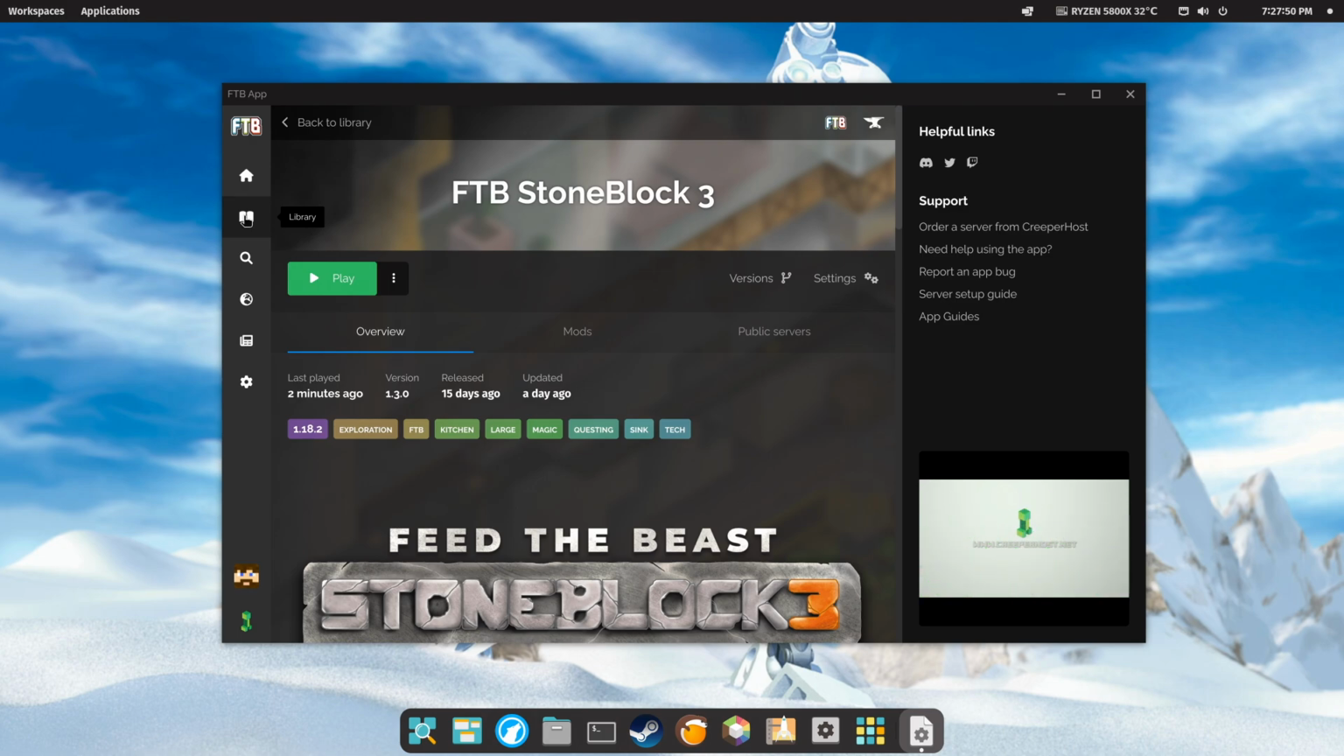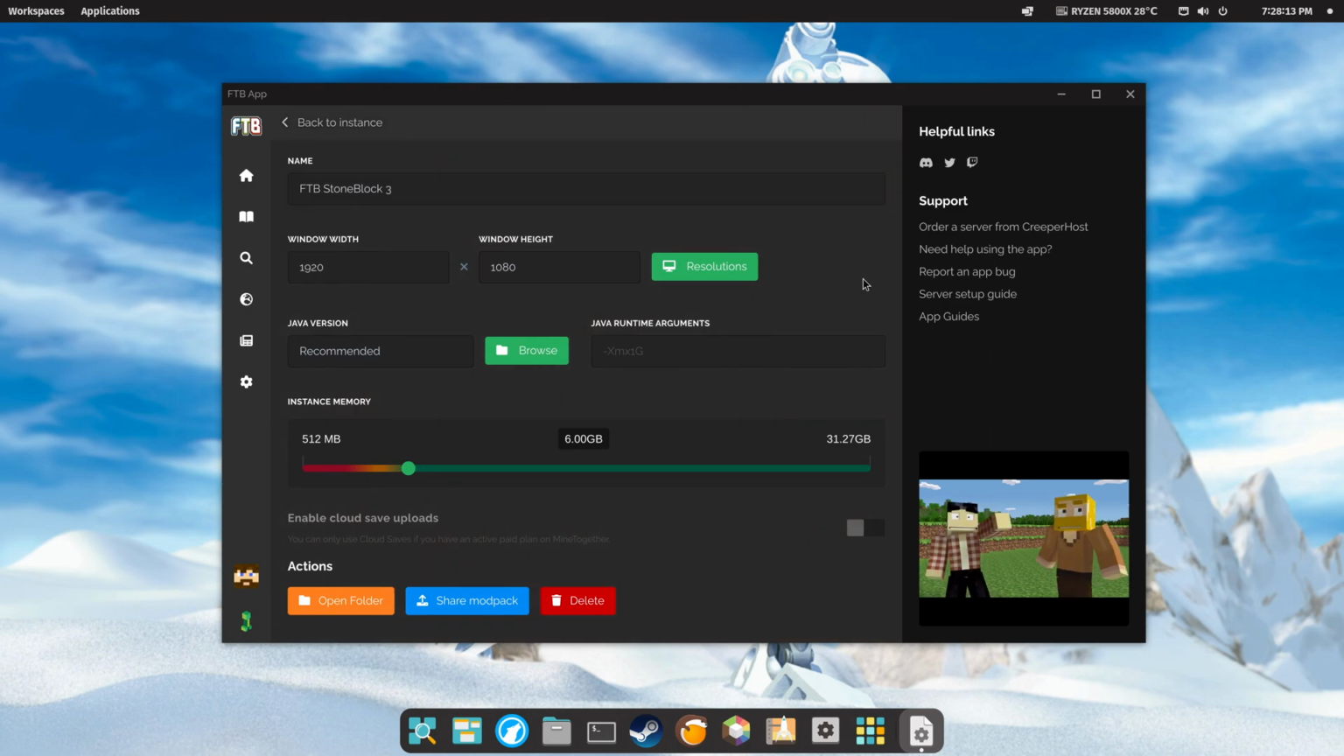Now, before we launch it, there's a couple of things we can do. We can go over here to settings, for example, and we can change the amount of memory assigned to this instance. Now, the default is probably plenty, so I don't recommend changing this unless you have some performance problems, in which case you can come up here and you can bump it up a little bit.